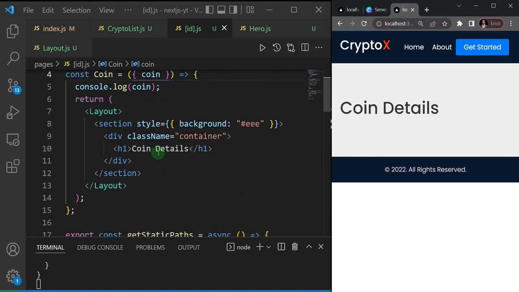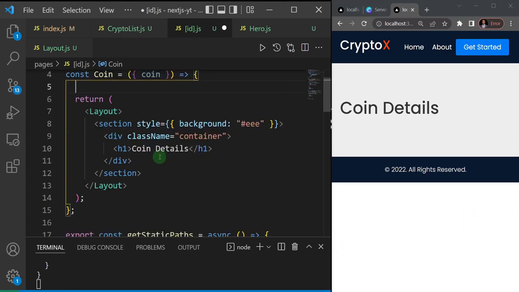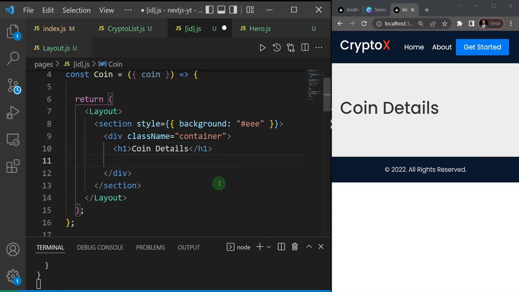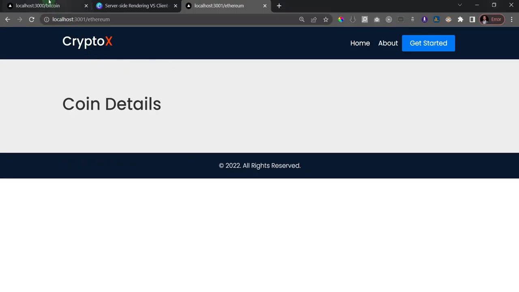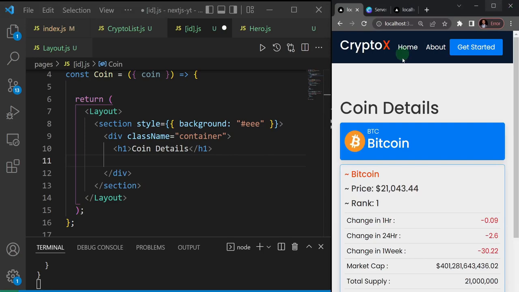So I'll go up here, and this is where we did our console.log. We don't need the console.log anymore, so I'll just delete it, and we can now add the main markup. So after this h1 here, I'm going to have a div. Let me show you what we are trying to achieve. Okay, so this is what we are trying to achieve, something like this. All right, so I'll just minimize that, and here we're just going to have a div.